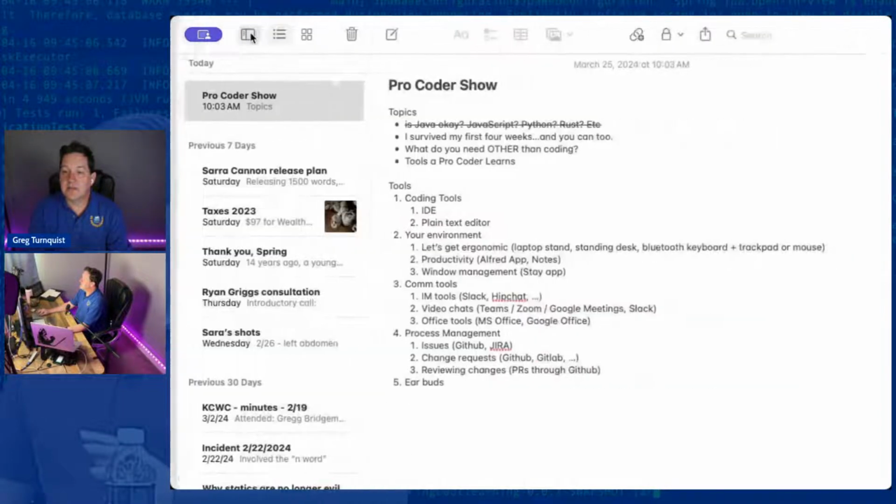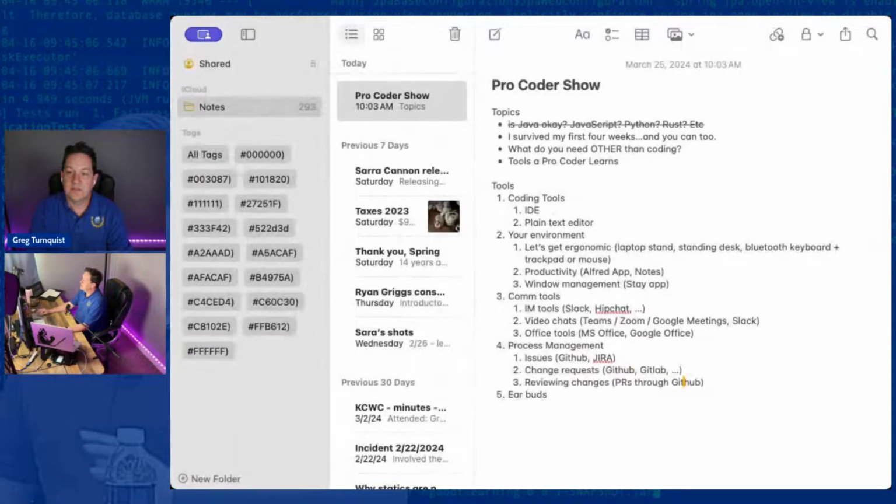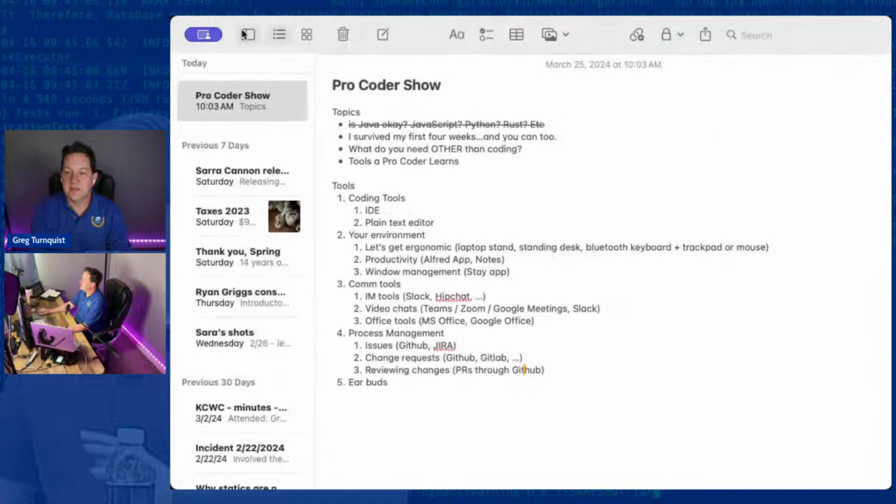I want to close it. So over here, these are part of my notes I have, and these get shared. These are future topics that I'm looking to have for future episodes of the show, and you're getting to see everything.